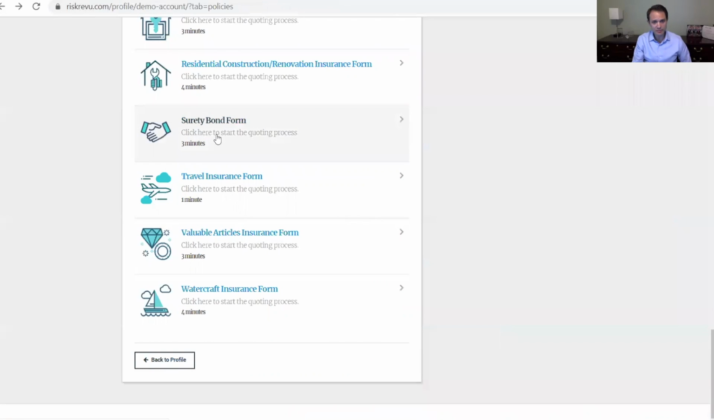There's a surety bond form, a travel insurance form, for those of you who write travel insurance, and the valuable articles insurance form and the boat form. So these 2 are great. I'll talk about them more in a second. Okay, so those are the forms.